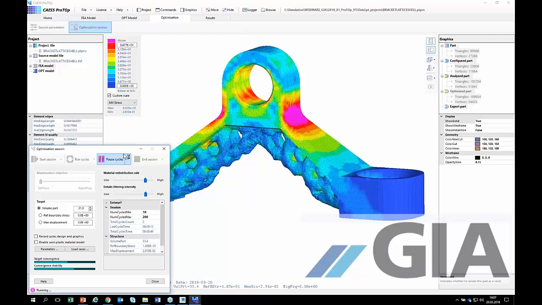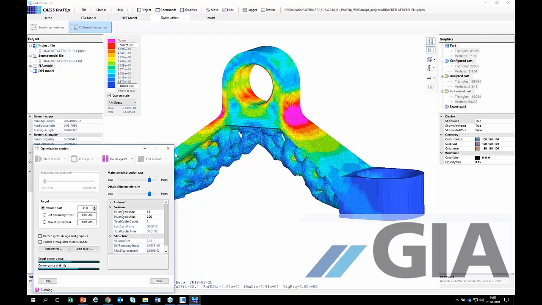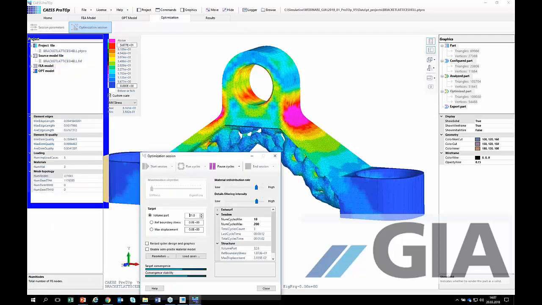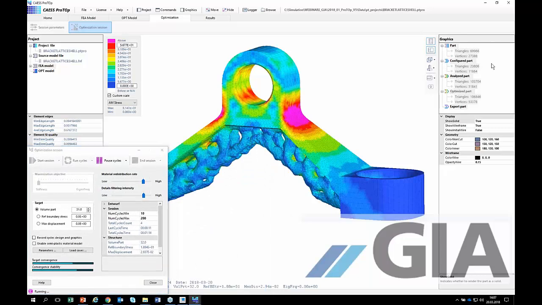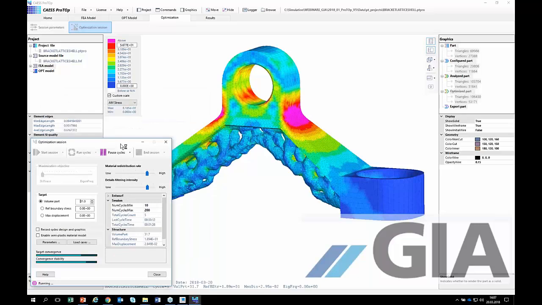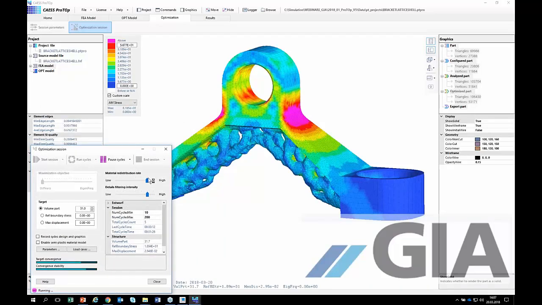optimize my component. Here in that area of my project, I'm getting some information about how many elements, how many material types, load cases. All that stuff can be seen quite easily on this left-hand side. Here is information about my configured parts and all that kind of stuff. Okay, optimization is quite close to finishing. If I want to speed up the process a little bit, I can stop the cycles here.